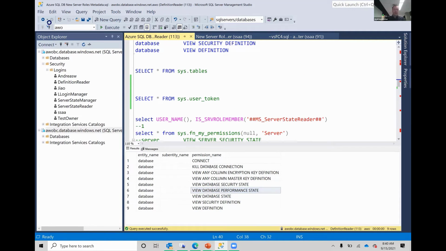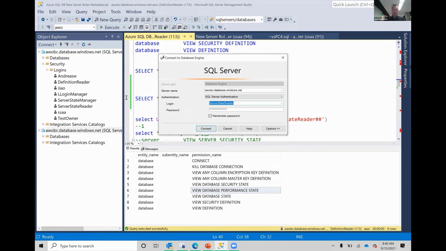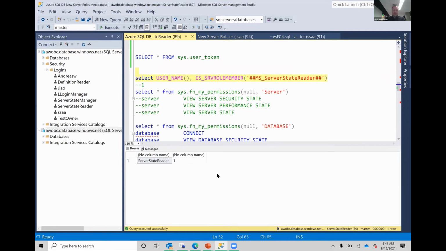Now let me log in with the server state reader. That's a typical one that you may want to use for performance monitoring analysis. Right now I'm connected to master. Very briefly, I have server state. That's the general permission that is not new. But I also have these two new permissions, security state and performance state. They are essentially just a subset of server state. So don't be irritated by that right now.